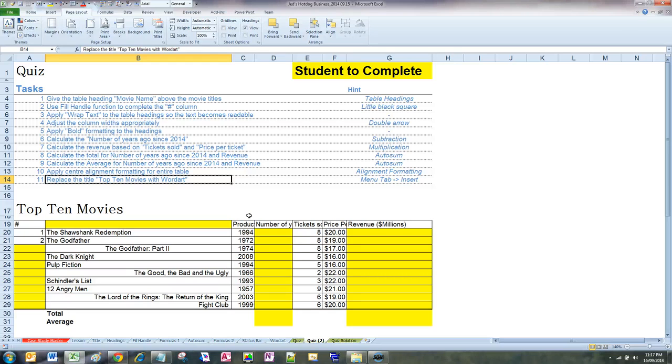What we're going to do here is go through the solution. I'm going to go through, step by step, exactly how to do it. And let's begin with number one.